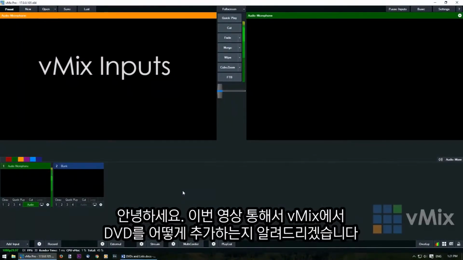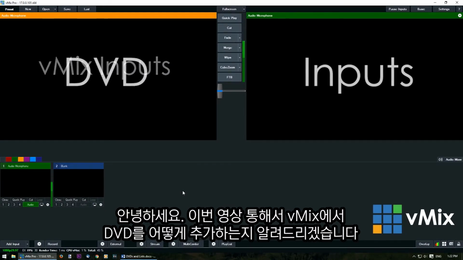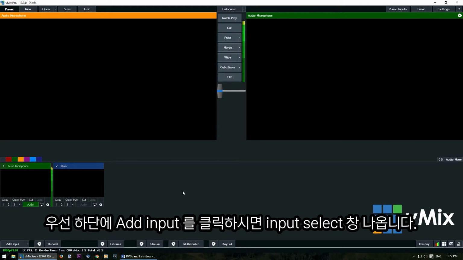Hi everyone, in this video we're looking at how to add inputs into a vMix production. An input is any element that you want to include into your vMix production. Now in this video we're looking at DVDs. In vMix your inputs are added through the Add Input section, which is in the bottom left.